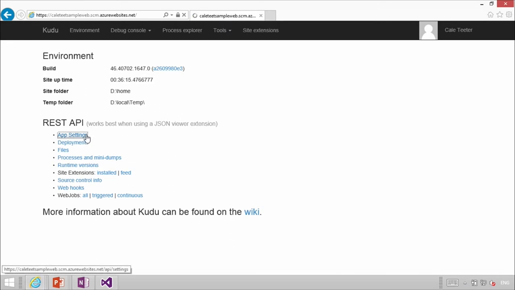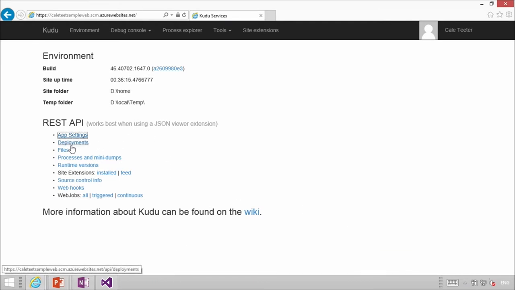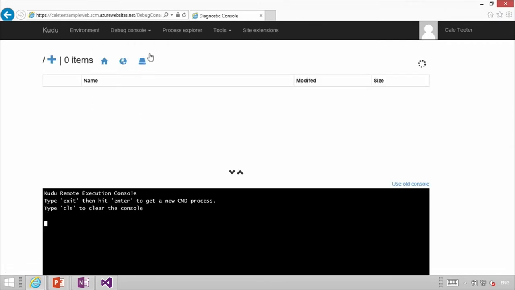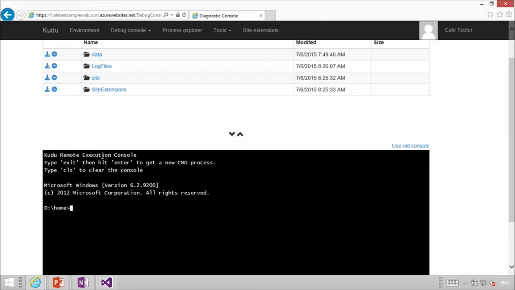You can see down here, we can go into things like app settings, and we can download the JSON file. I'll show you those in a second. We can look at what deployments and files we have up here. This is pretty cool. We can actually go into the debug console here, and we're actually on that VM executing remote commands on our site.